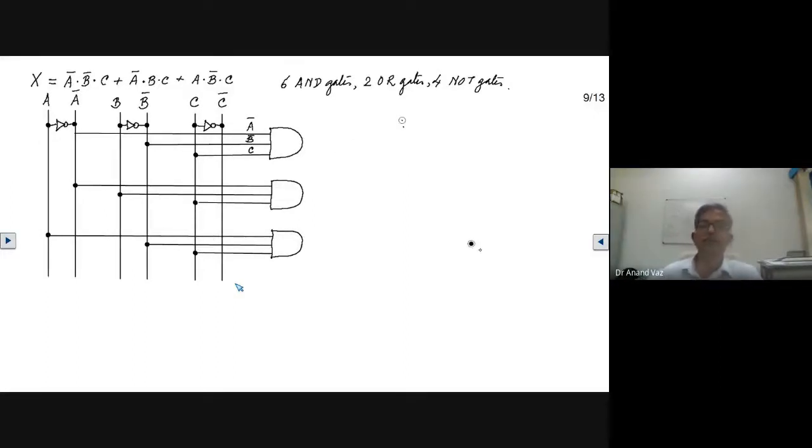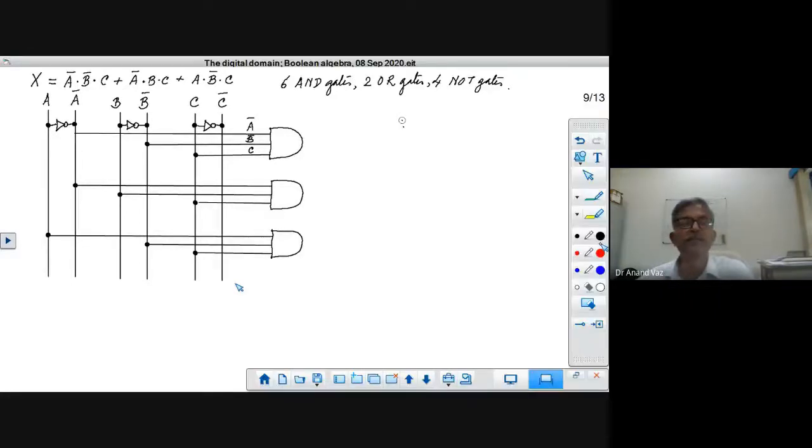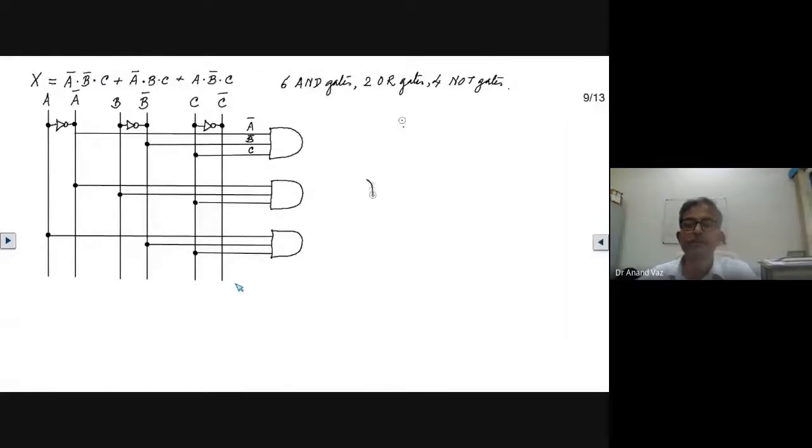So we have these three AND gates, and from these three AND gates, you see, we are going to perform an OR operation here. So we will have an OR gate. OR gate represented like this. And this is the output X, and we have the output from the first one, that is from this AND gate. Then we have the output from the second one and third.